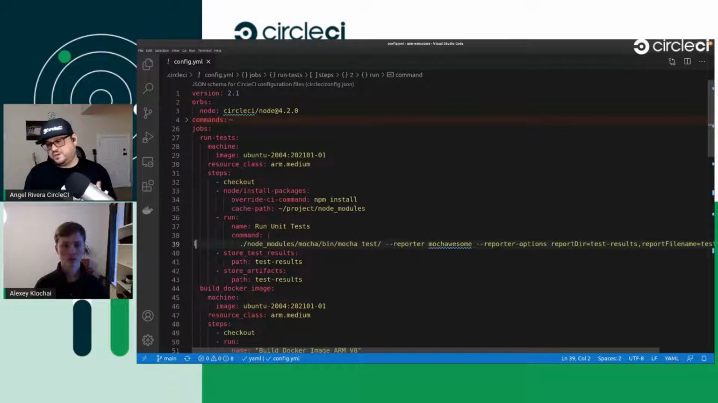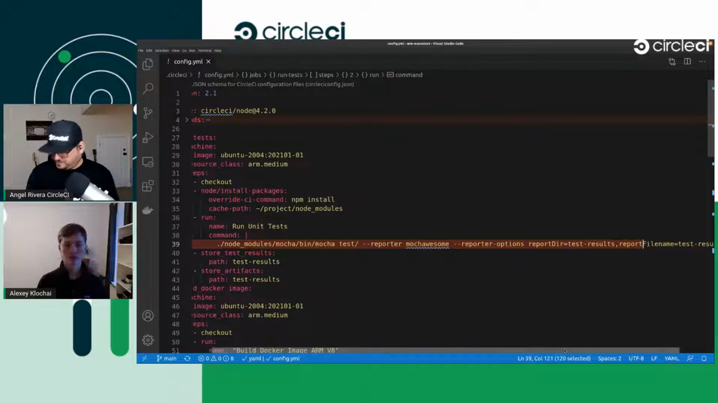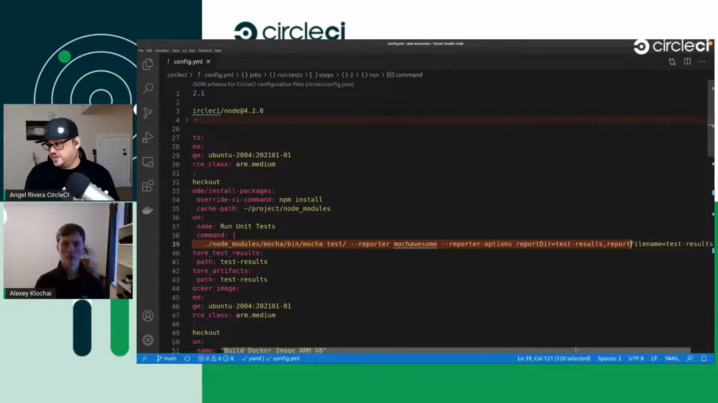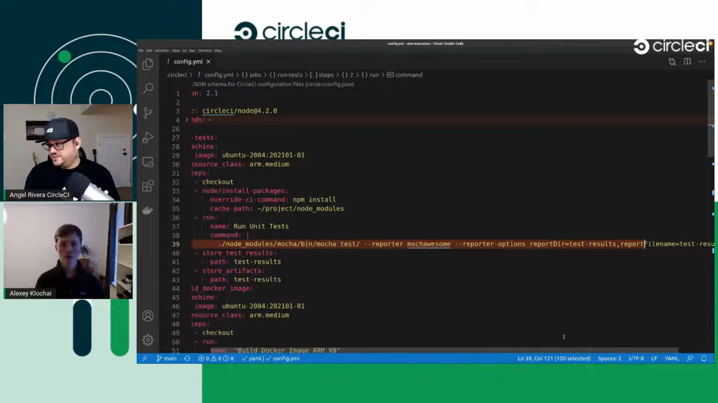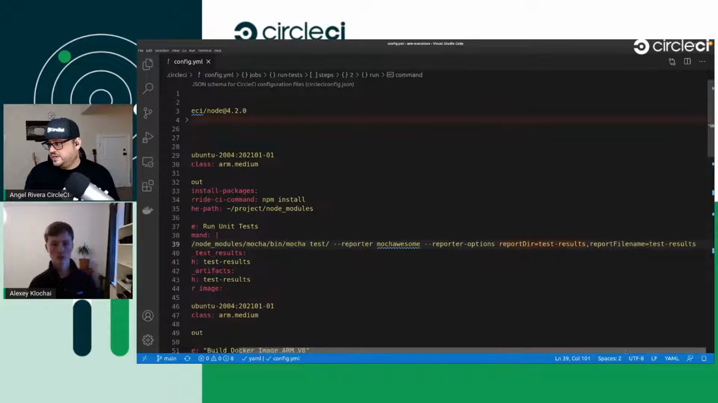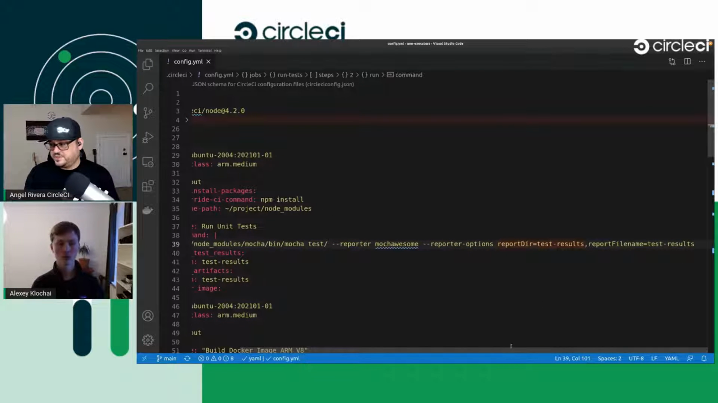So the next step here is I'm going to run my test. I'm using a Mocha framework for my testing, and this is how I like to kick off my test. And then what I'm doing here also is telling Mocha to not only run my test, but also to create some reports for me. As you can see, it's a report directory called test results, and then a report file name, which is also called test results.